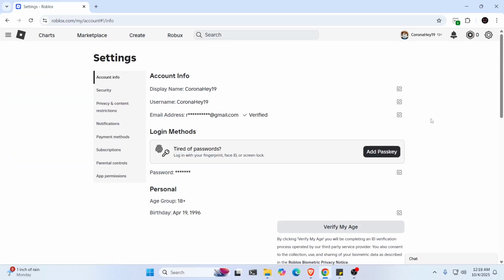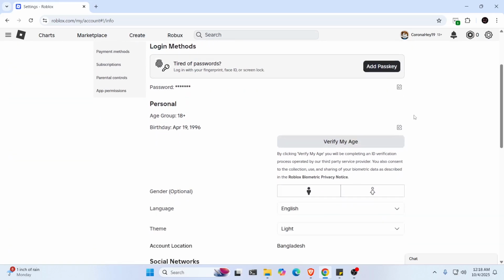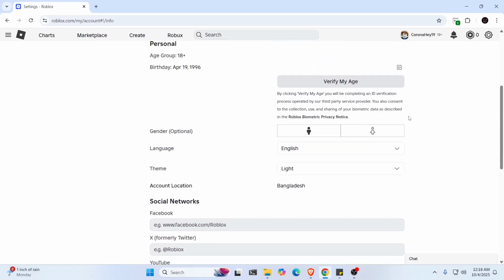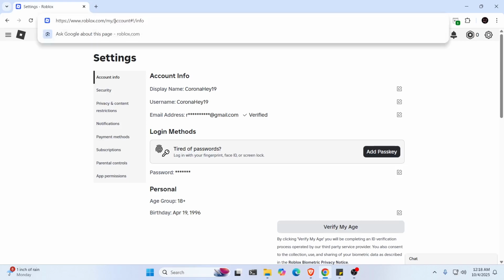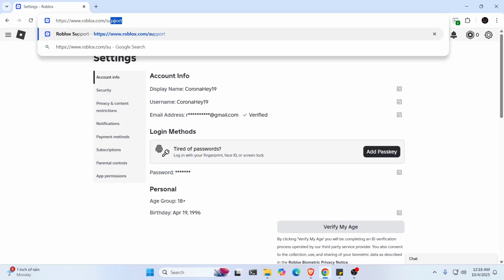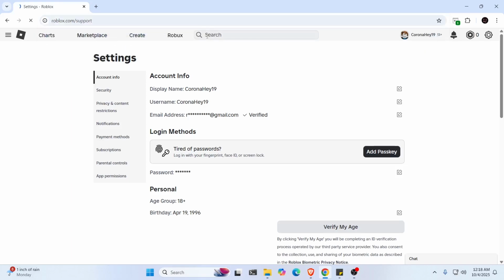And in here, you'll find out that you have no option of deleting your account directly from here. So to delete your account, what you have to do is just go to Google and search for Roblox support, and then go to the first website, or you can just go to the URL bar and type in roblox.com and cut the last thing. So just roblox.com/support and then go to this URL.